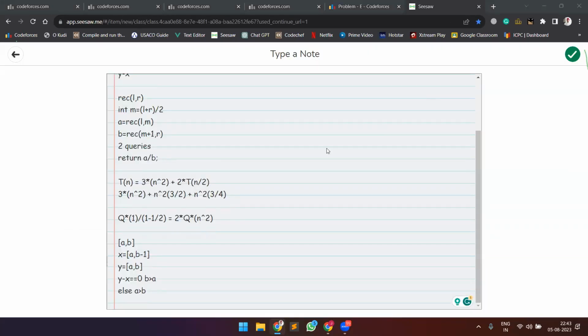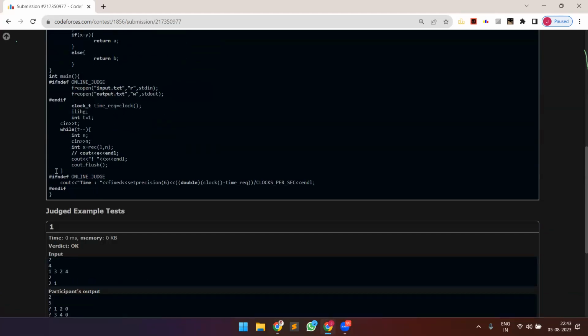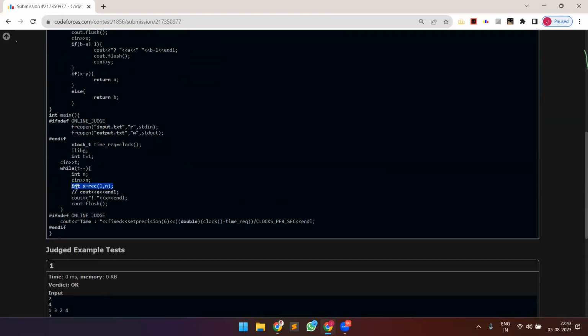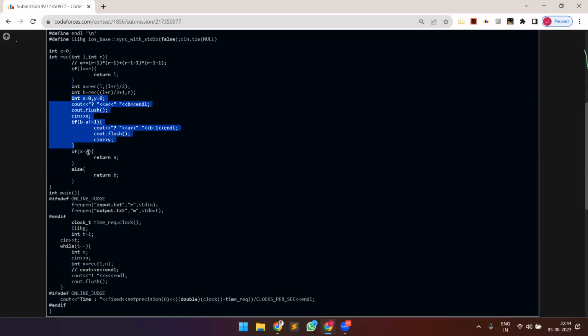It was a pretty good question, and I really like the thought that was put into it. So if I show you my solution, this is my solution. I apply a recursive function for 1 comma n. If L is equal to R, I return the index itself, and I further do recursive functions, and I basically call 2 queries and see if x minus y is greater than 0, then return a, else I'll return b. So this is my simple solution for this question.